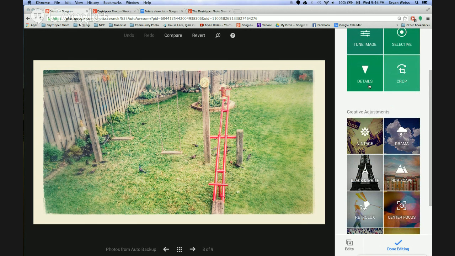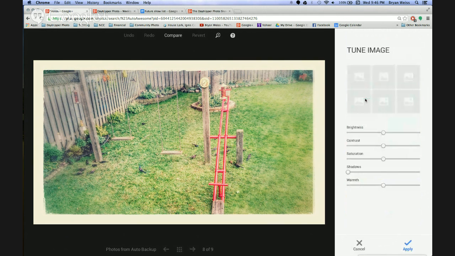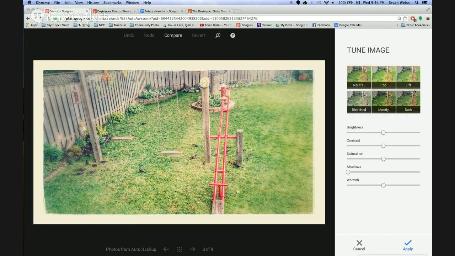Now, for those of you who don't want this funky effect, simply choose Tune Image. That's your basic effect. Brightness, contrast, saturation, shadows, warmth. Very straightforward, very easy to edit. And you know, I say easy, I guess that's a general term. Some people don't find it easy, but in all of the world of software editing, let's just say that this is probably the most straightforward. That's my opinion. And of course, you have your presets: dark, moody, bleached, neutral, pop, lift, if you want. But for the most part, this basic Tune Image option is great for just giving it that simple look that you're looking to give it.